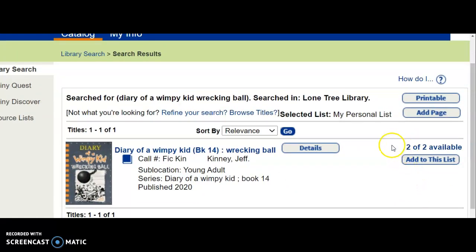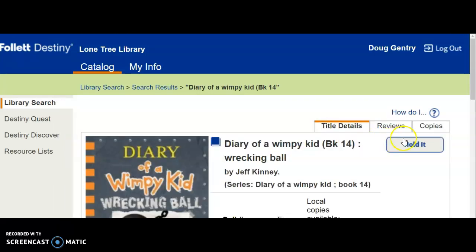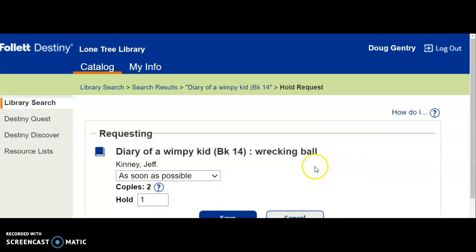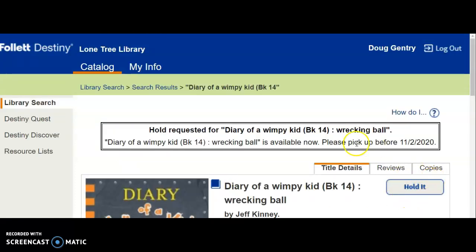In order to have a book pulled for you, you need to go into the 2 available and then go on to title details, and you'll click the hold it, and you'll notice that it's got this as soon as possible, hold 1, save that, and they will let you know when it's available. Because this is in the library, it's saying please pick up before 11/2.